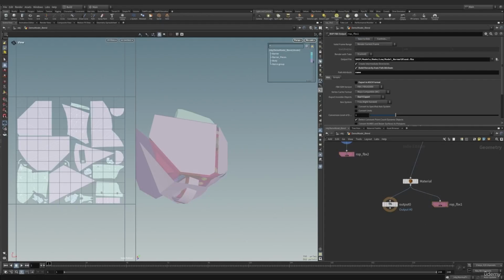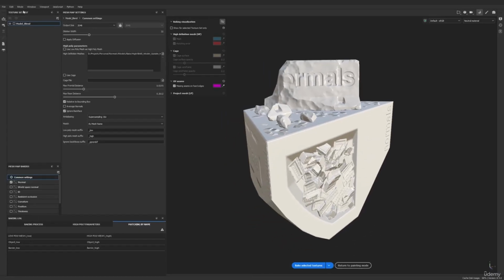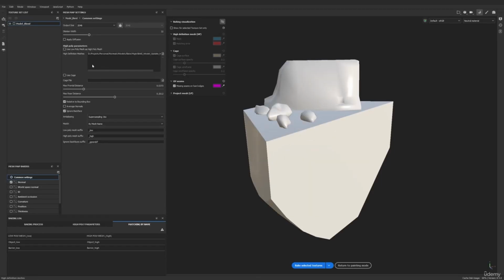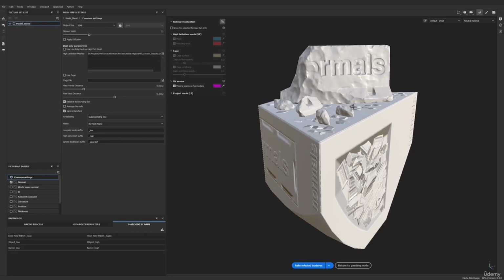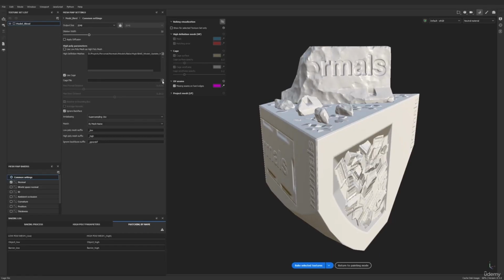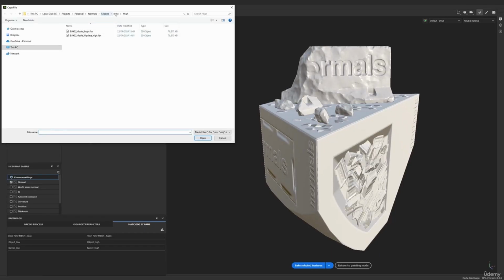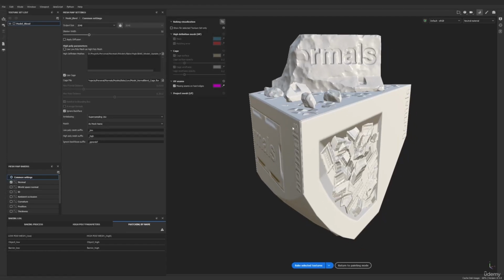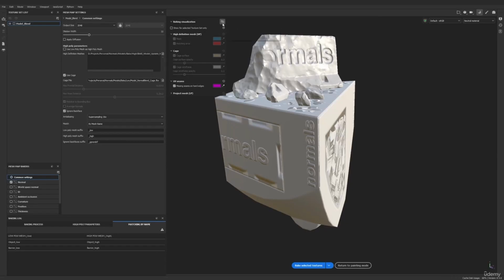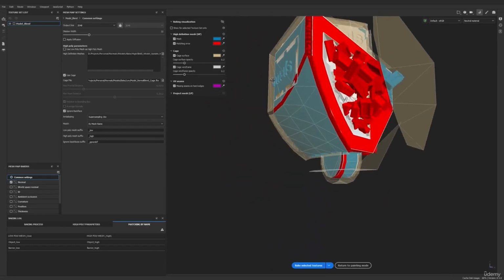Save. Okay. So if we go into here now, we go edit, re-import mesh, and then we go use cage. And we get our low poly cage. Then we just go bake. You can see now that this works perfect.